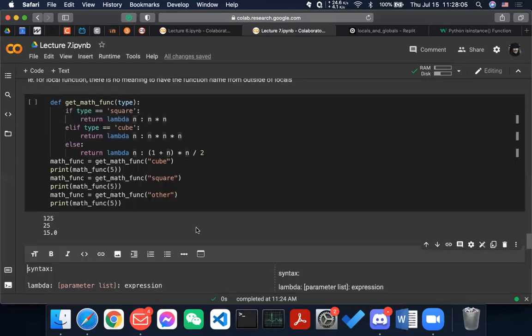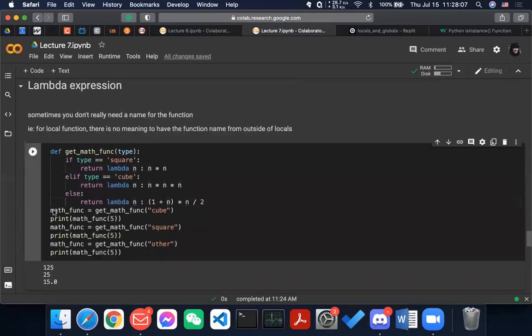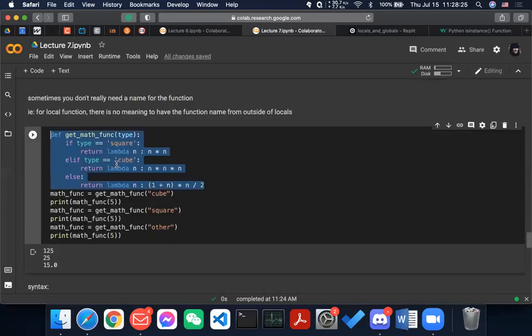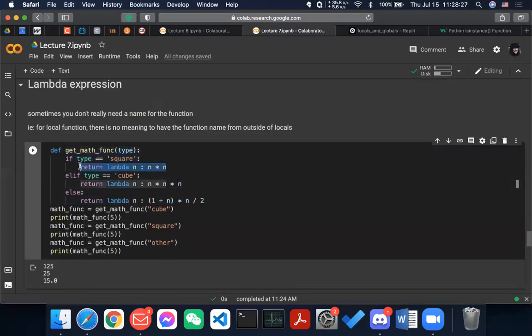Okay, so as you can see here, the above thing is pretty long. You are trying to define a function, and then if you have a specific type, you just pass back the corresponding function, right? And then if you do something like this, then you can return lambda n, and then return n square, right? And then lambda n cube, right?